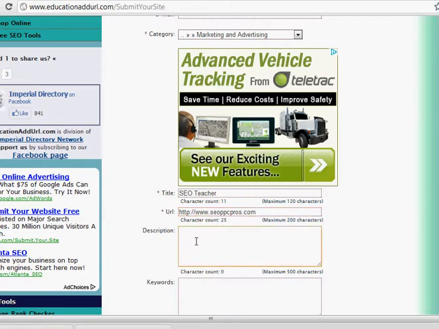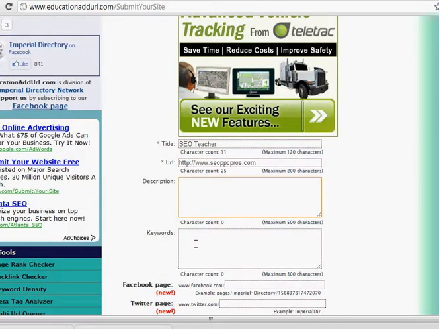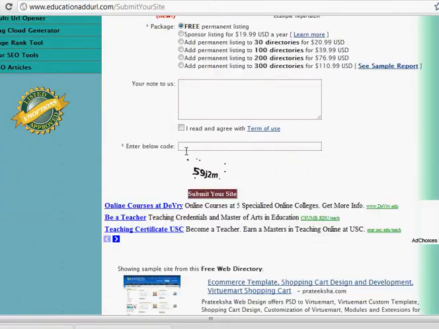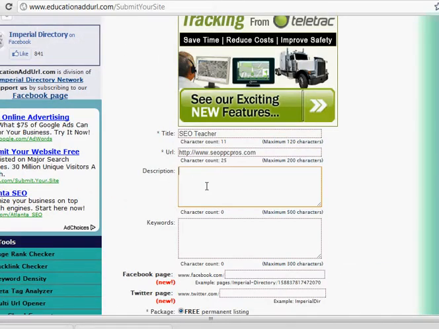And as far as description is concerned, you would want to put a good description, because you've got to realize this is going to be the description for the link, not in the meta, but actually for the web directory to keep track of. So you want to say: looking to learn SEO.